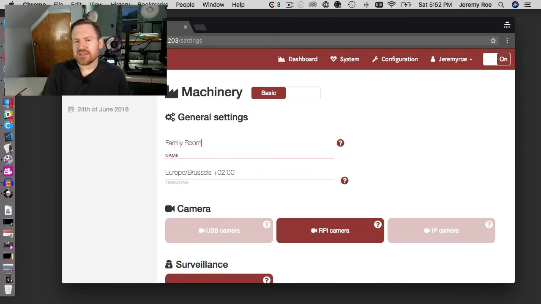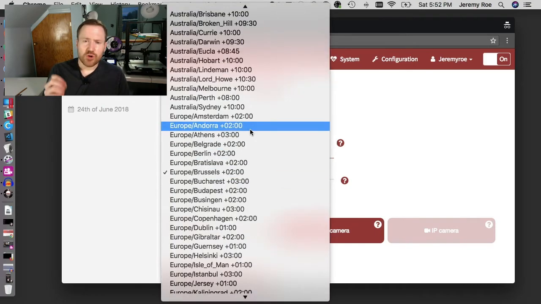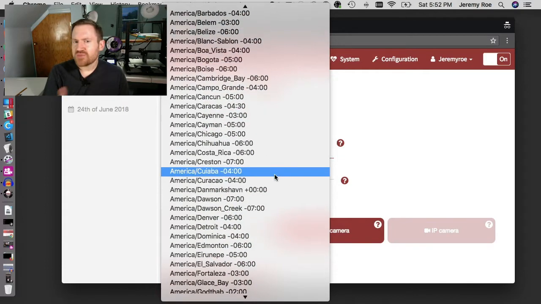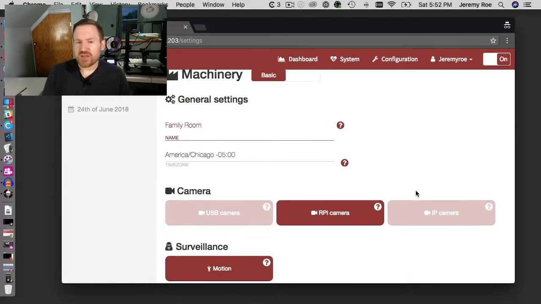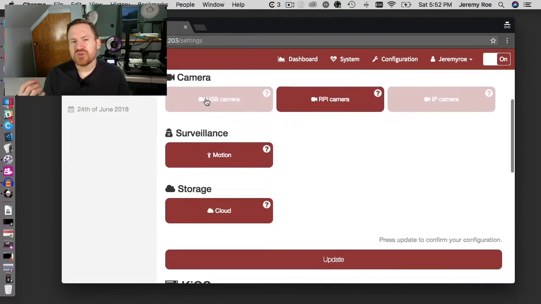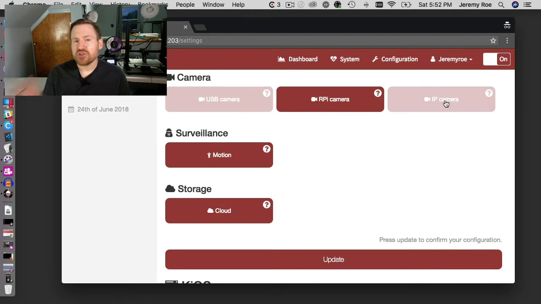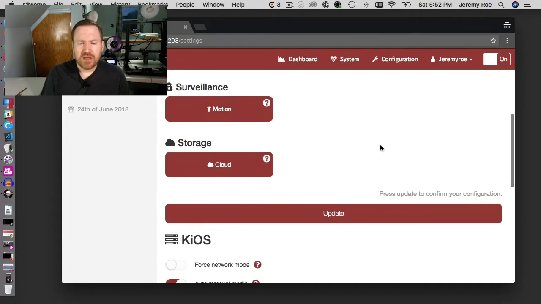Here you can select which type of camera you have. So Kerberos does support a USB camera. I'm not sure what specific models it uses. Of course, the Raspberry Pi camera, and then you can use ONVIF IP cameras. So in the case of my exterior, I have several traditional IP cameras that I use with Kerberos running in Docker containers, which is another option.